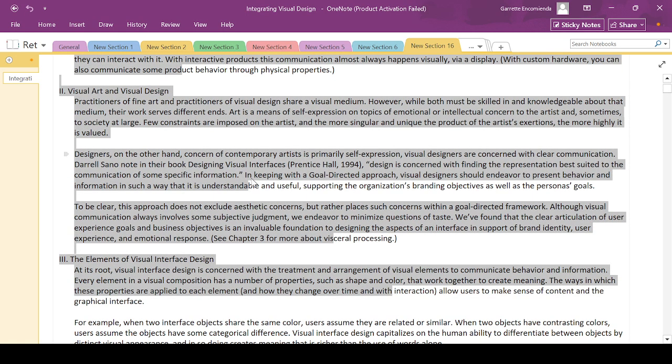Practitioners of fine art and practitioners of visual design share a visual medium. However, while both must be skilled and knowledgeable about that medium, their work serves different ends. Art is a means of self expression on topics of emotional or intellectual concern to the artist, and sometimes to society at large. So, I think one of the best artists here in the Philippines is Tito Sota.